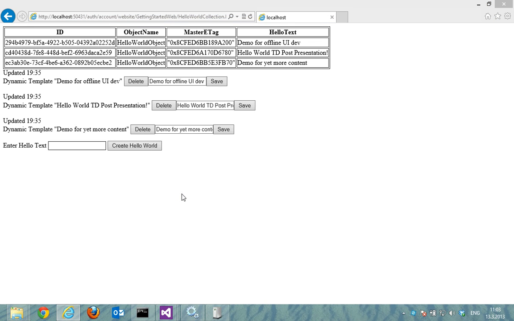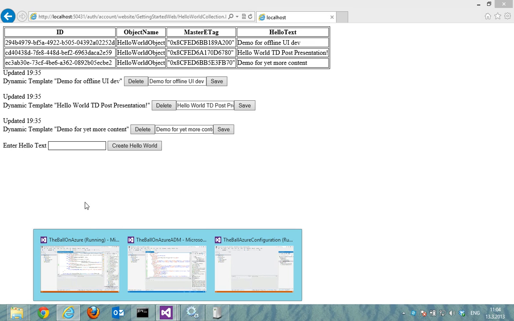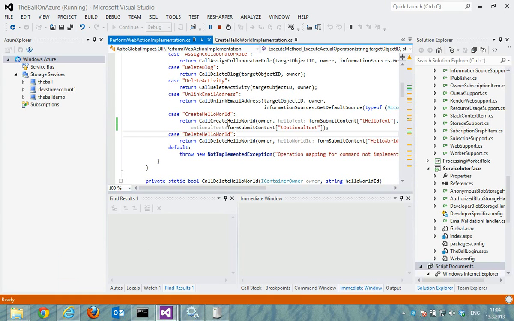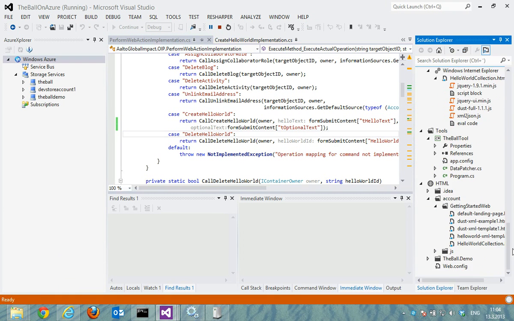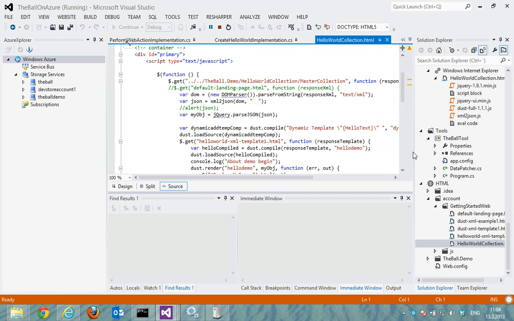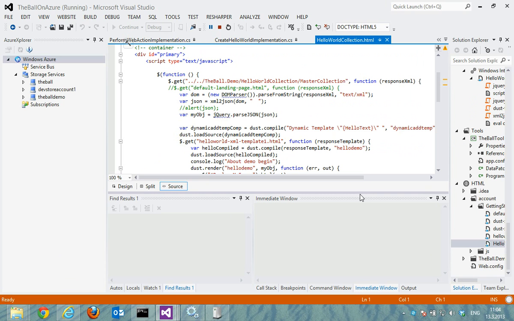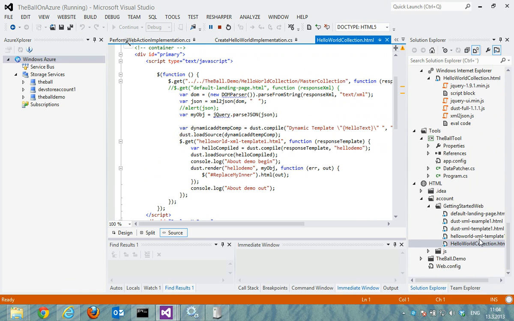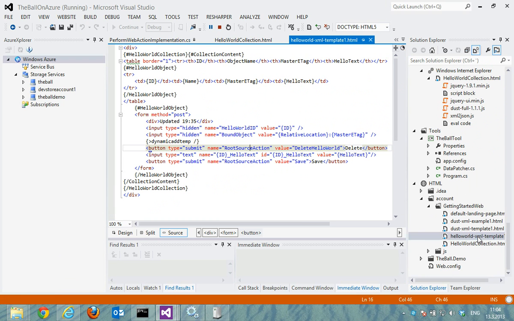Okay, continuing now in a separate video, we recall that we have these templates up and running right now. So we go back to our website and modify the actual templates a bit. We have the Hello World collection that puts up the dust template here, and then we have the actual template here as separate, where we focus now.